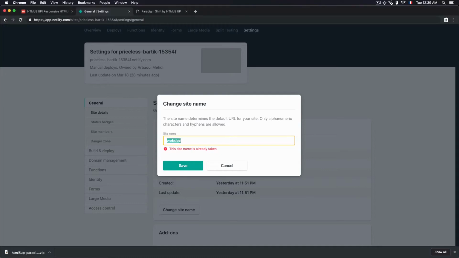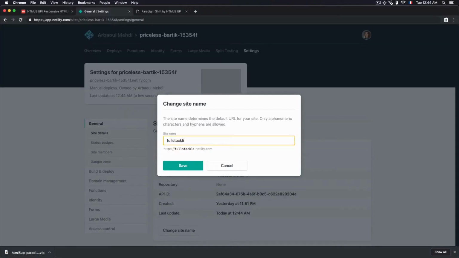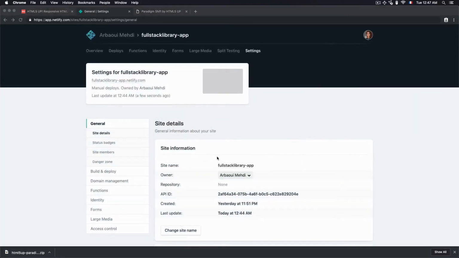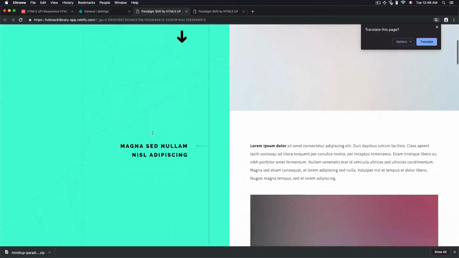Hit save, and I have right here, this site name is already taken. So if you choose any taken name, you will always have this error. Let's just go for Full Stack Library app. You can use a hyphen as a separation. Okay, save the change. And we have got Full Stack Library-app as a subdomain of .netlify.com. Open the URL, and it works.